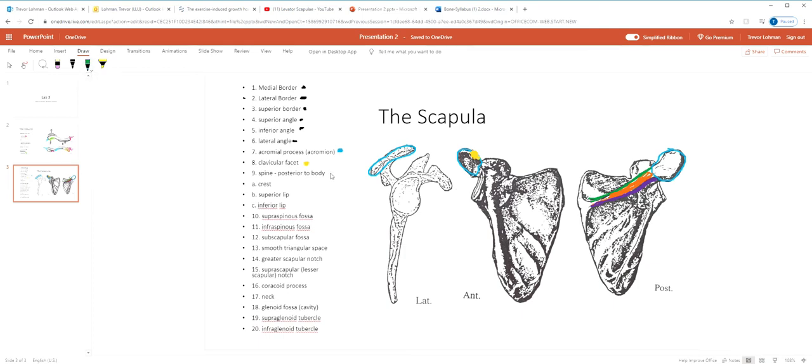So let's see, the spine was green, orange, hopefully you can draw neater than me, and purple. The inferior lip was purple, the superior lip was green, and the crest was orange.